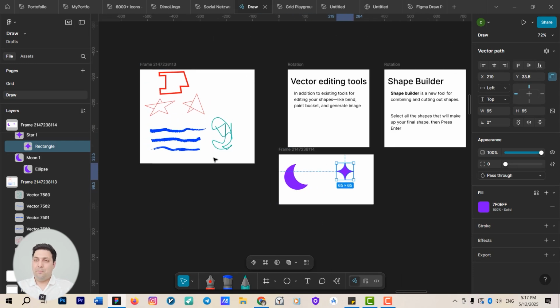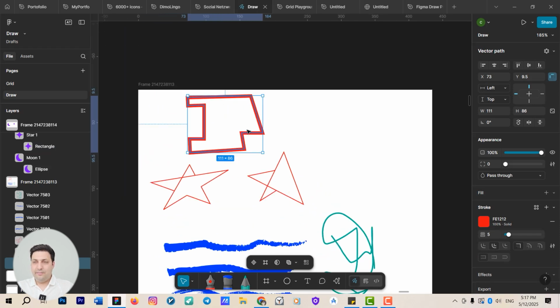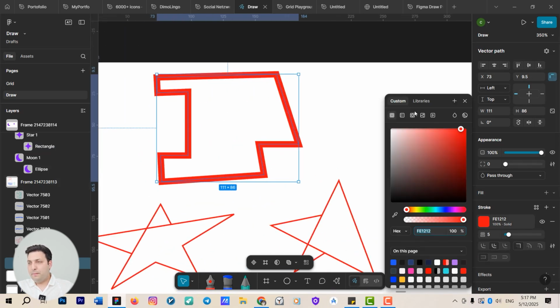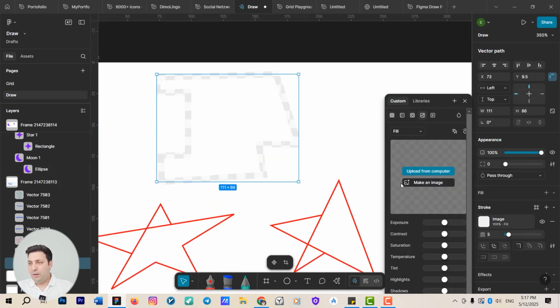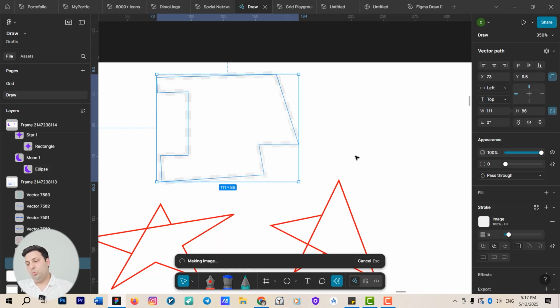So this is the shape builder, this is the lasso tool. Also see that when we click here we can make an image. For example, ball, and then click that. Let's see what will happen.